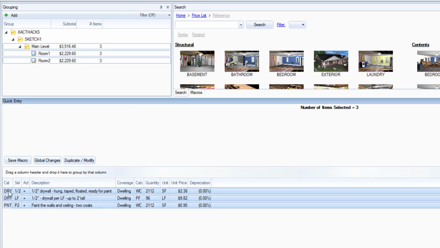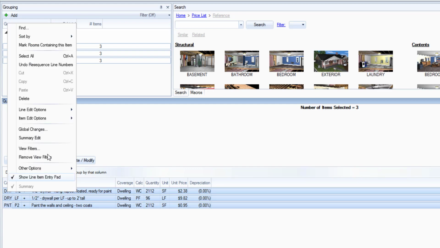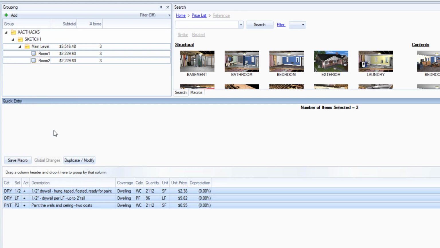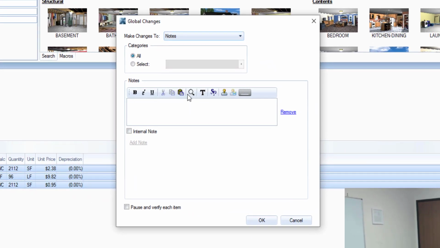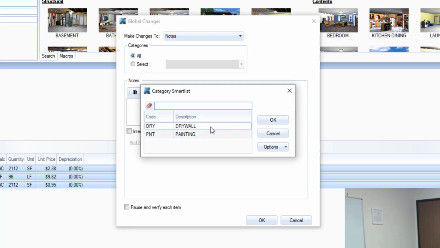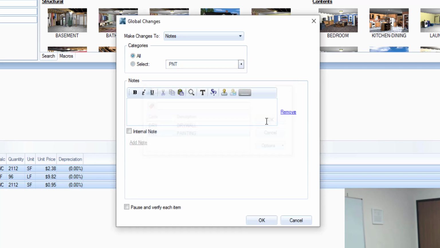Now there's two ways to access global changes from here. Conveniently, there's a global changes button right there, or you can right click any of the line items and go to global changes. Now in the drop down box here, I have already pre-selected notes. Now categories. I can apply this to all categories, all drywall line items, all paint line items. But for this specific exercise, let's say that I want to just do painting. And I want to add a F9 note to every painting line item in my estimate.